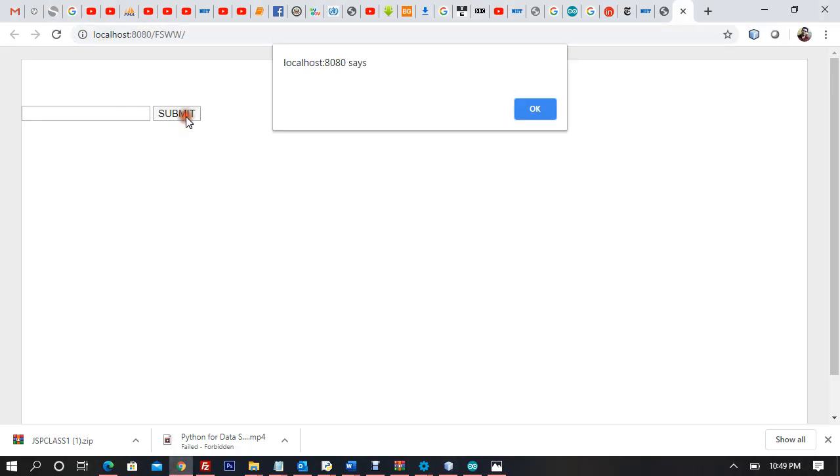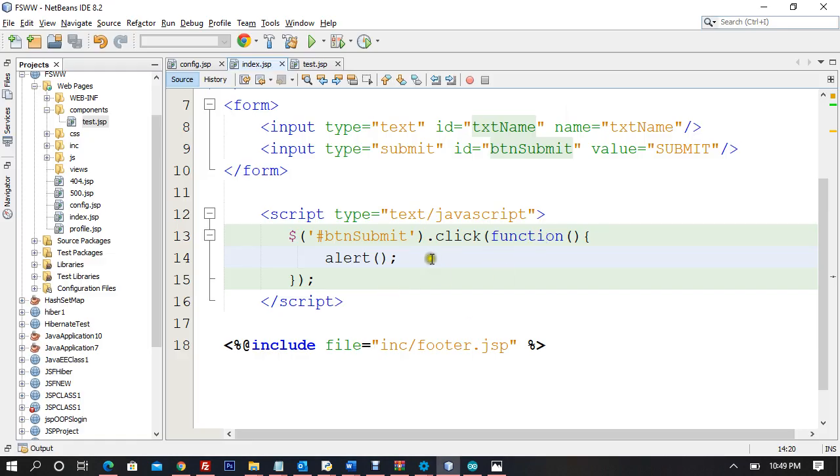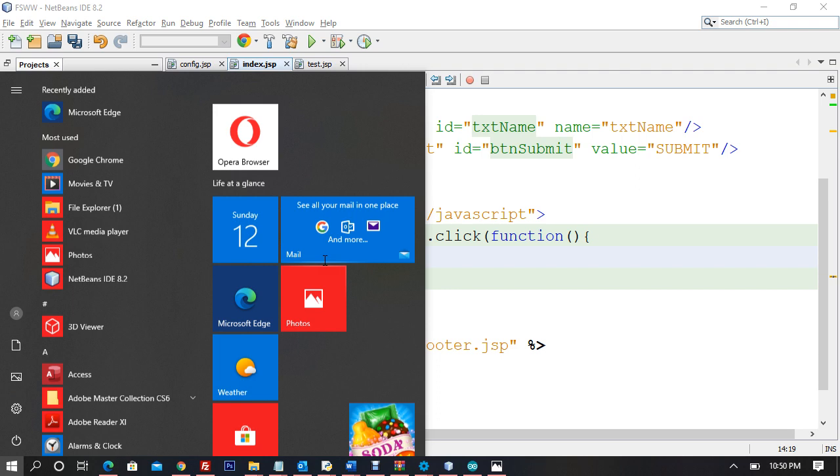Now I click on this button, and I'm getting the alert. First thing is done. Today I will not be doing $.post. I'll be doing something much more advanced, which is $.ajax. I repeat, $.ajax, asynchronous JavaScript and XML. Now it is asynchronous, and you'll have to understand what asynchronous and synchronous mean.